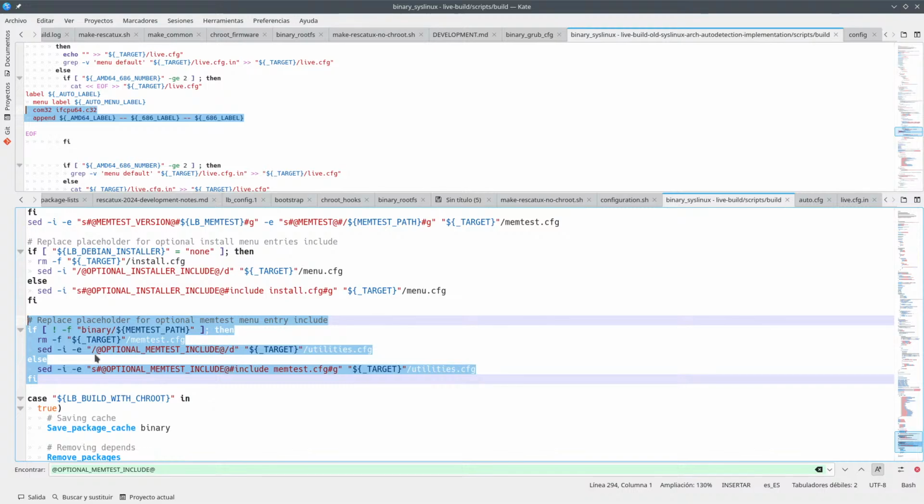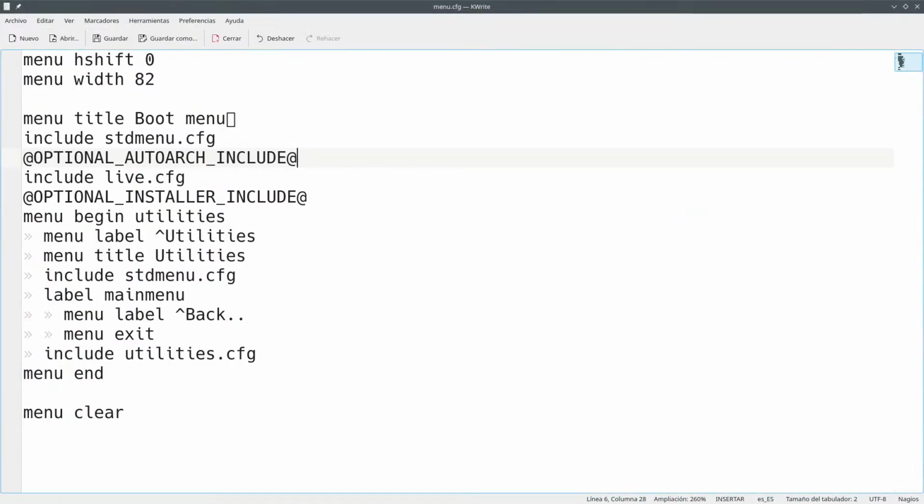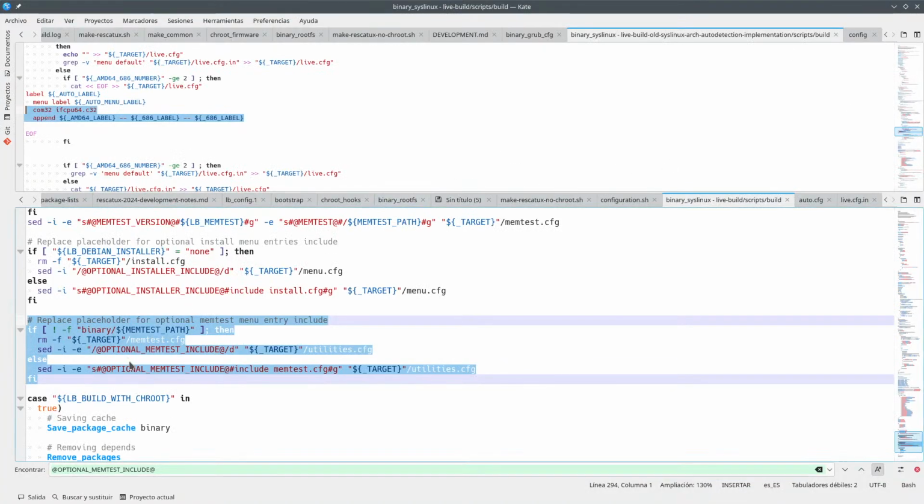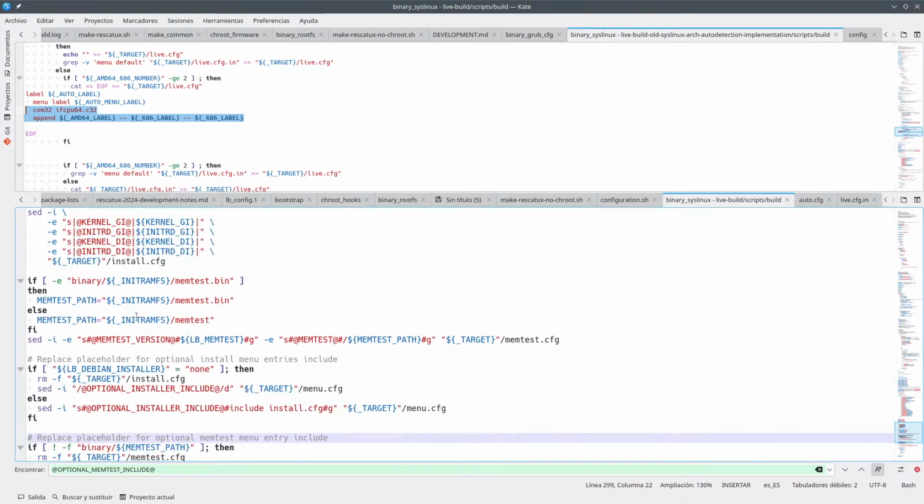Where to do this thing? It's very installer memtest. Where's the order? Installer, memtest. Let's do it before the installer. Maybe it makes more sense. I don't know.